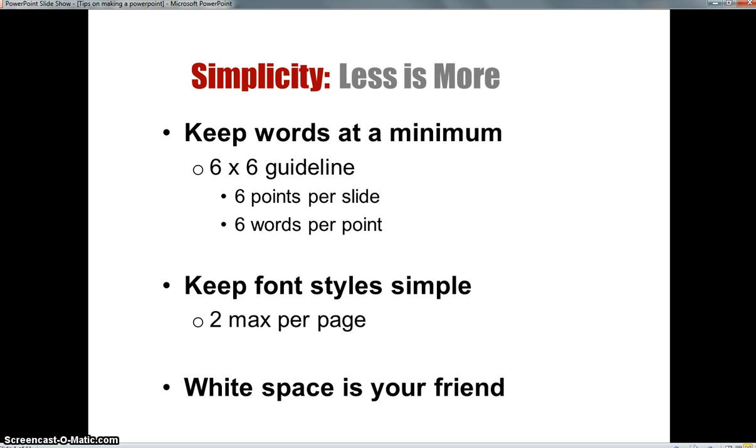So here are some quick guidelines that you could go by. Up at the top you'll see it says less is more. Okay, you may have heard this expression, less is more. A couple guidelines. One, keep words at a minimum. If you think of a 6x6 guideline, that means 6 points per slide, so 6 bullets per slide, no more. It doesn't mean you have to have 6, just no more than 6. You could just have 2. You could just have 3. But no more than 6.